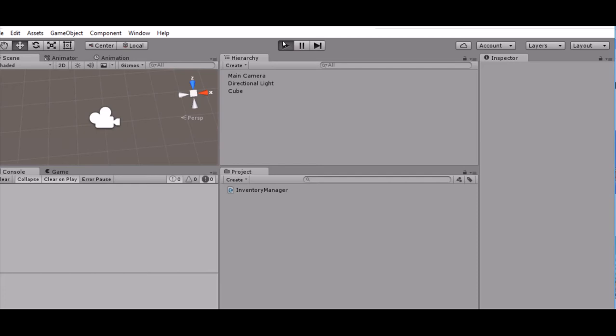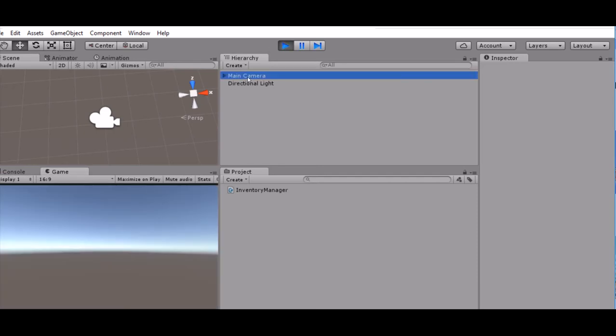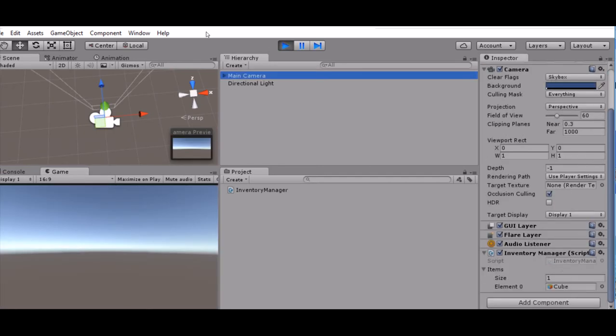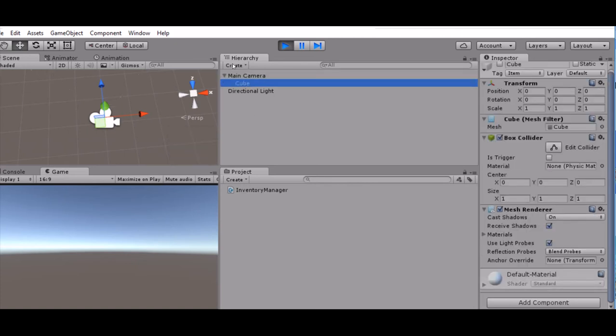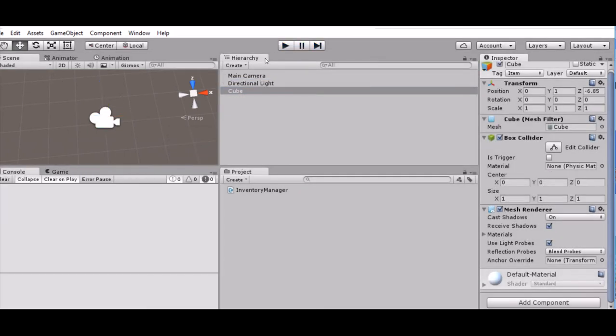Okay. Now when we play this, we click the cube. It deletes, and we have it in our items list, and under our main camera, which is perfect. That's exactly what we want.